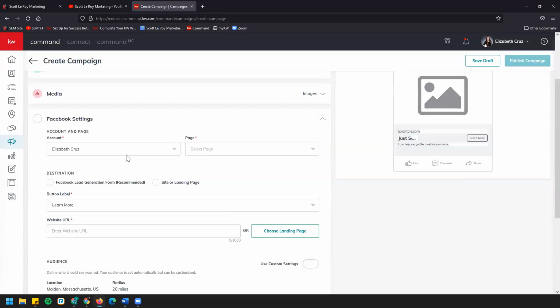Now you will see account is already filled in, but if you do have another, you can click the drop down to choose the other. Next, you want to select your page. So I only have one page. I only see one in my drop down, but if you have multiple, you would select it from here.